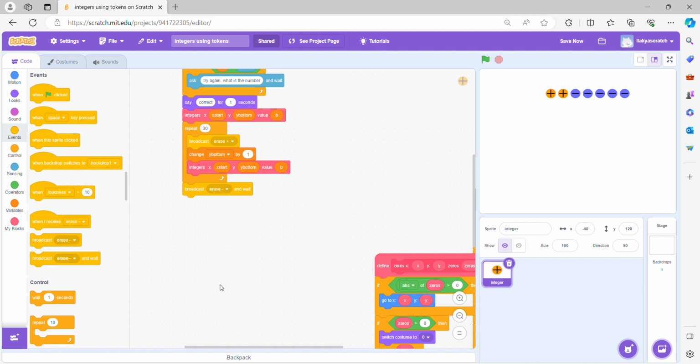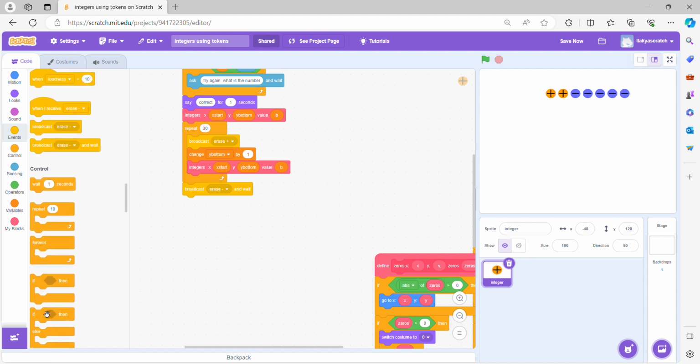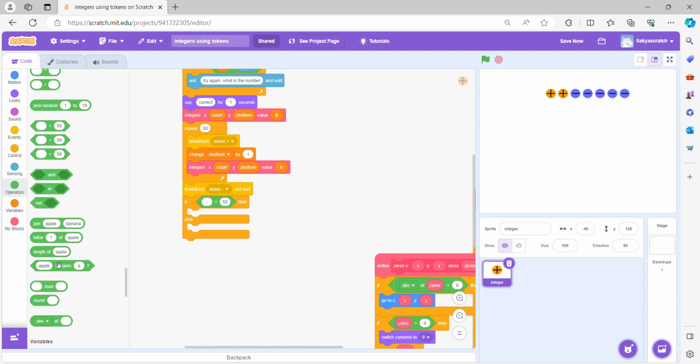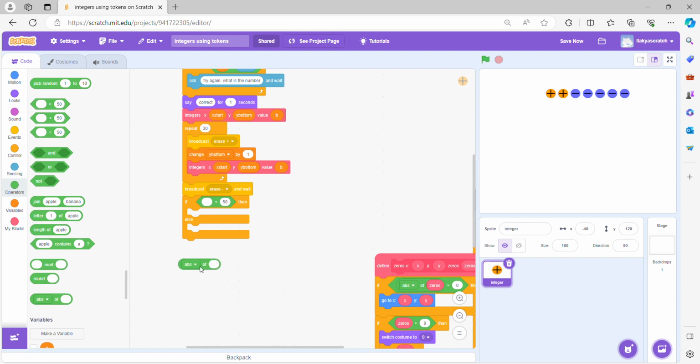Now we need to print the correct answer only, and we are going to hide these two positive tokens. For that we are going to use an if and else block. We are going to see which absolute number is greater, either B is greater or A is lower, or B is lower. So that many pairs of zeros we will get. So we use the less than operator. Since A is negative, we use the absolute of A.